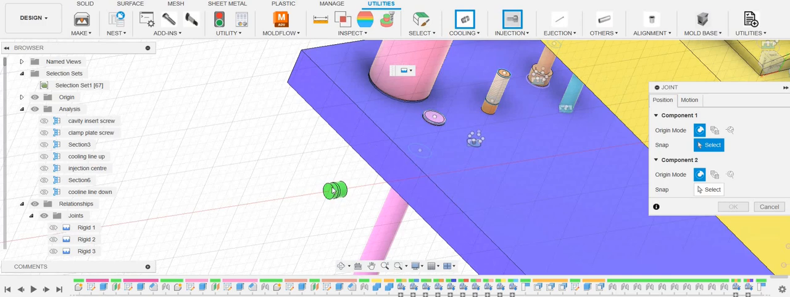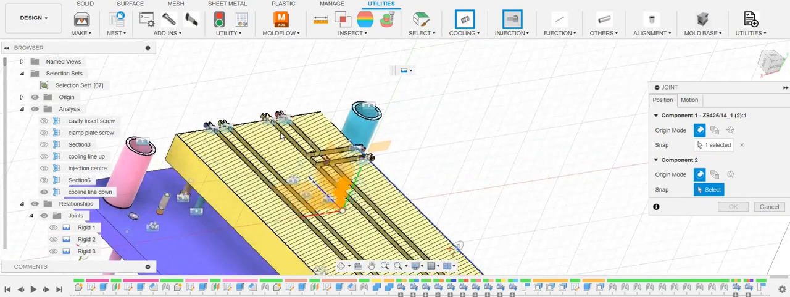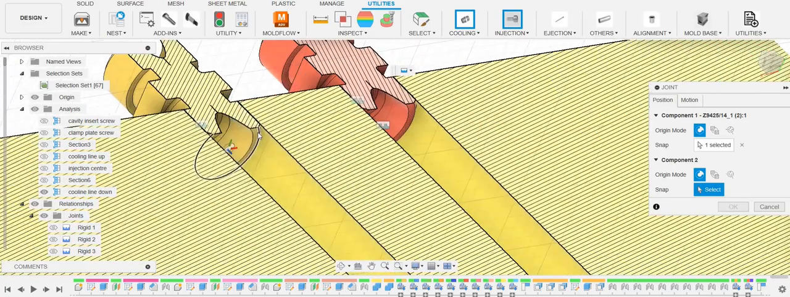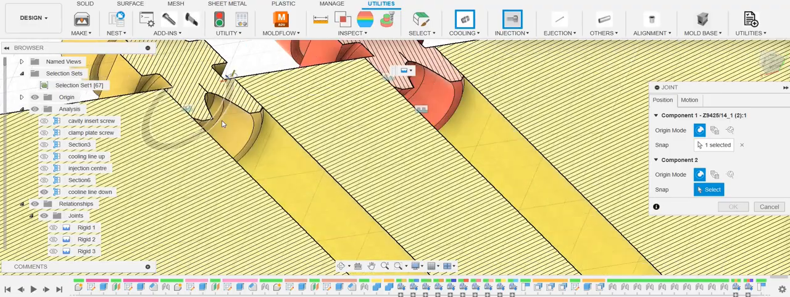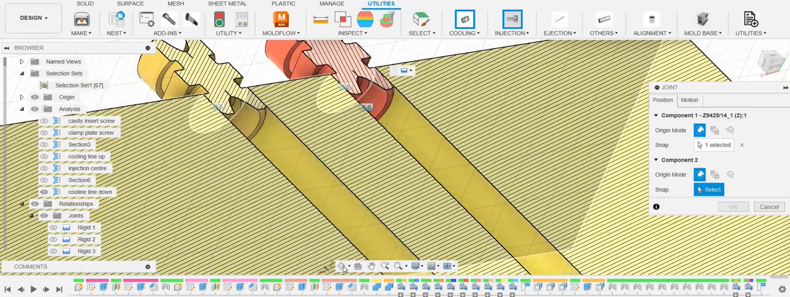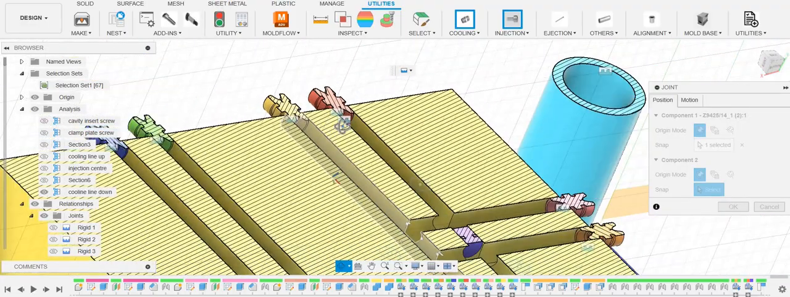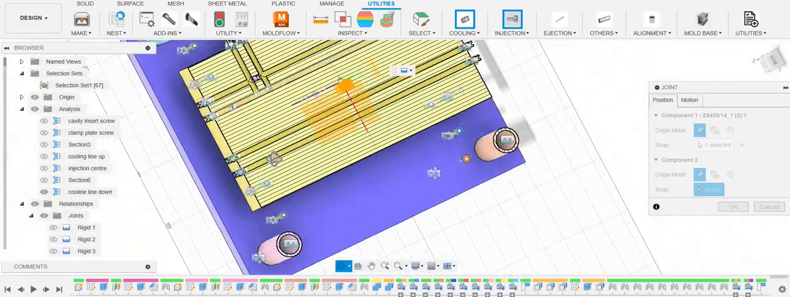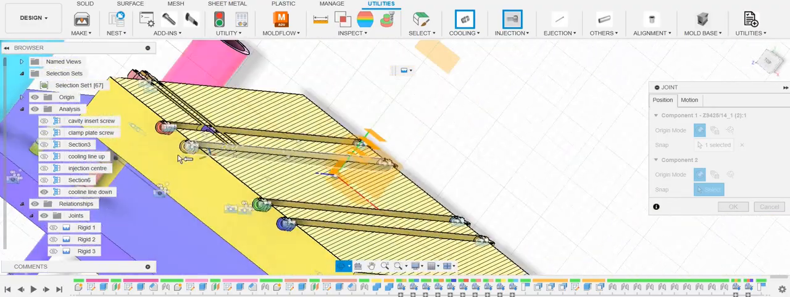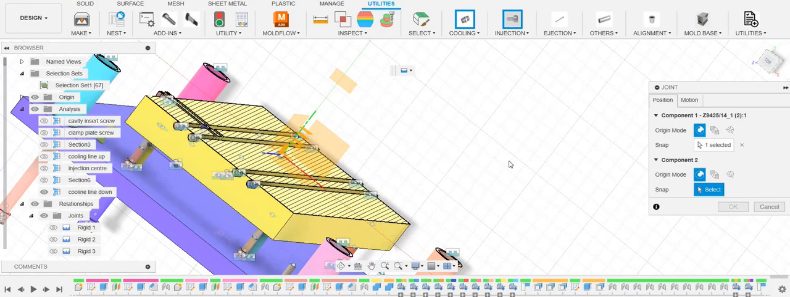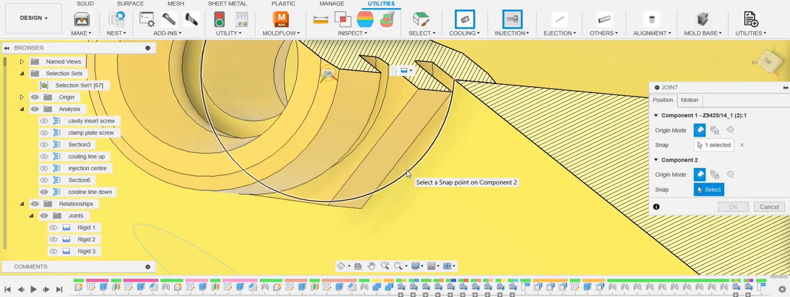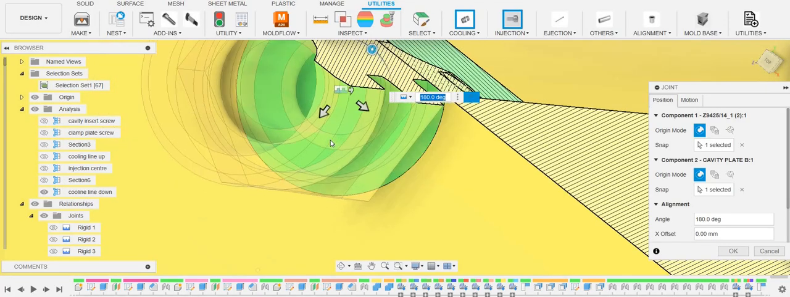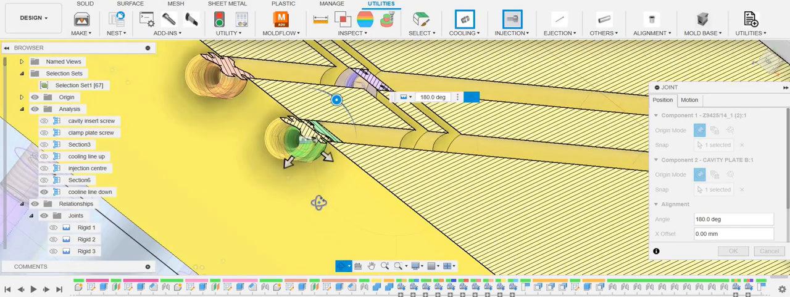Create four joints. Turn the section view back on. And the other one is supposed to be one error I just made is I snapped it to the pipe connector, and it's not meant to be like that. It's meant to be snapped to the plate, to the main cavity plates.